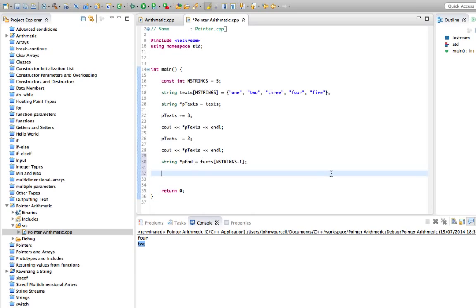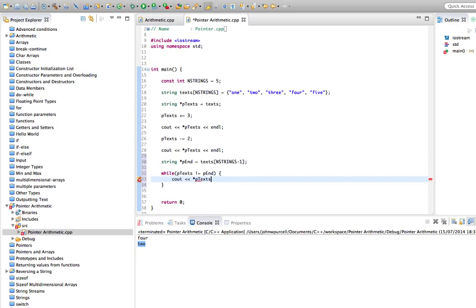So now we've got a pointer to the end, we can compare these pointers. As we saw in the video on arrays and pointers, we can do stuff like this. While ptext is not equal to pend, we can say cout thing pointed to by ptext endl, and ptext plus plus.